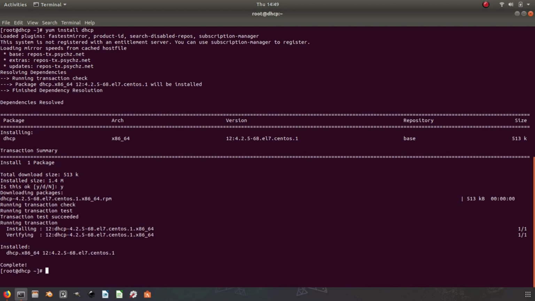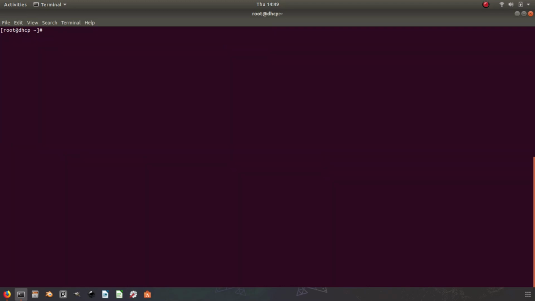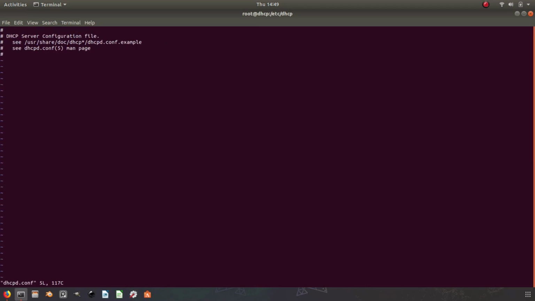Okay. There's a configuration file that goes along with this. So we're going to cd /etc/dhcp, and you can see there's a dhcpd.conf file. We're going to edit that. So vi dhcpd.conf, and you can see there's nothing here.